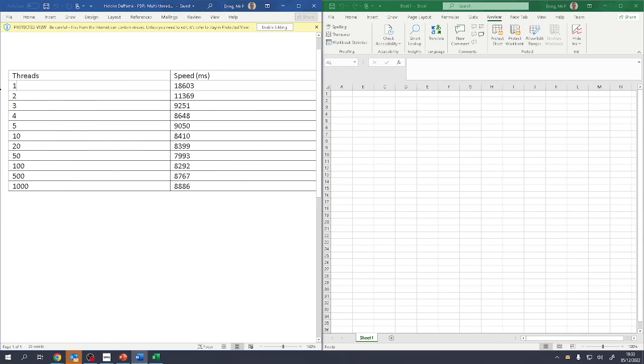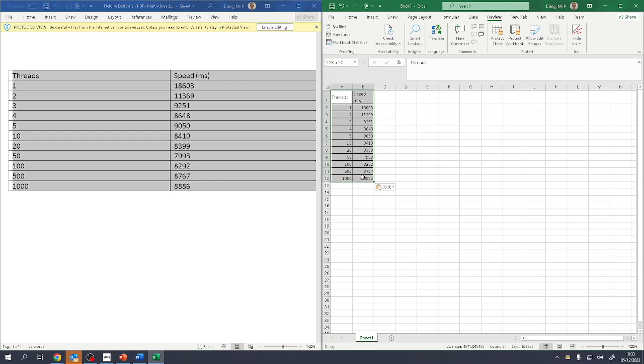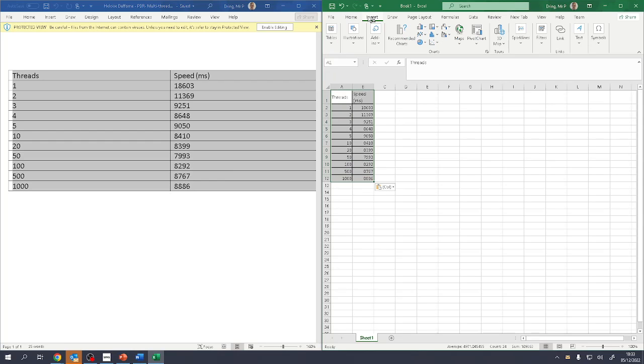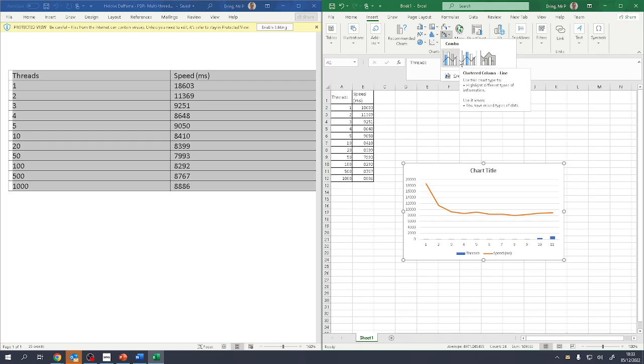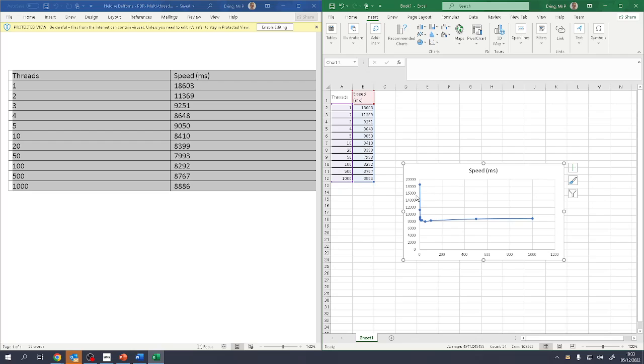We've got our threads and our speed, and is a higher speed or a lower speed? Actually, speed is not measured in milliseconds, is it? It's execution time. So if we insert a little graph, we should be able to see. No, I want a relationship one, so something like that. Here we go. So which way round is this? We've got the number of threads along the bottom.